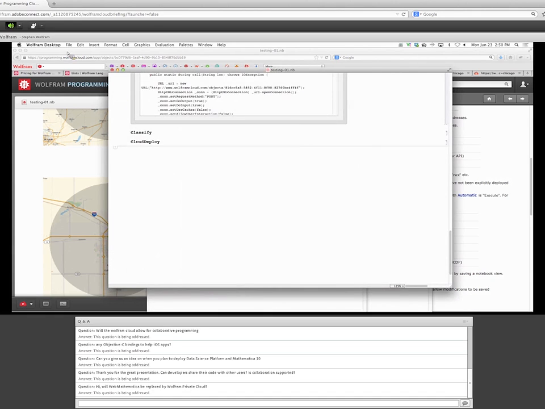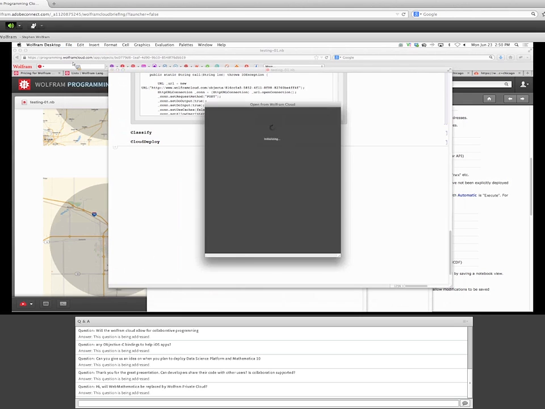I should say that one of the important things in the desktop is you see a line here that says open from the Wolfram Cloud. And so what you'll see here is a cloud file browser that will come up that will allow us to open files here directly.